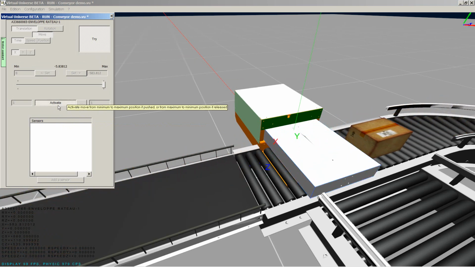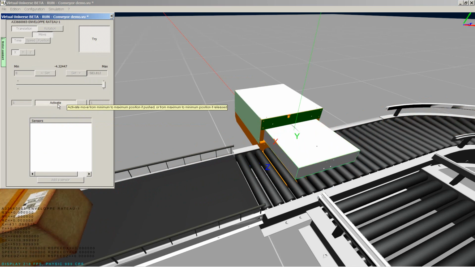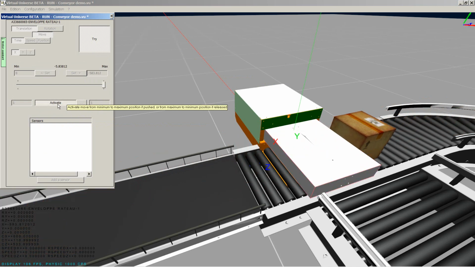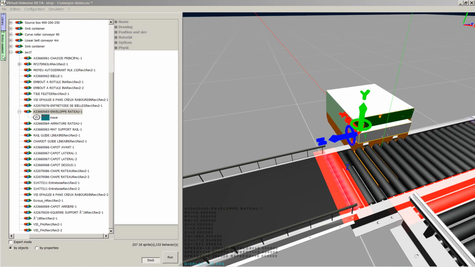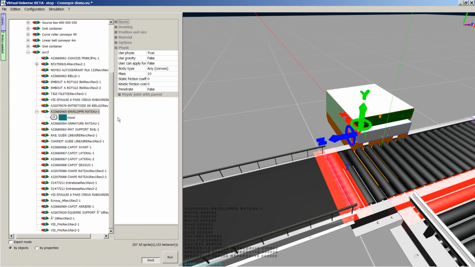And we can see here that there is no collision between the pusher and the boxes. So we need to activate the physics for this mobile part. So here we select the 3D object and we activate physics true.